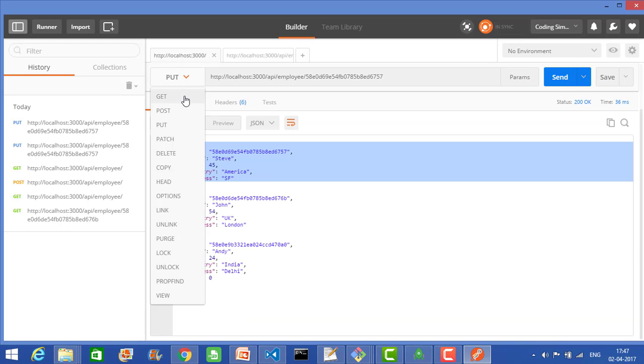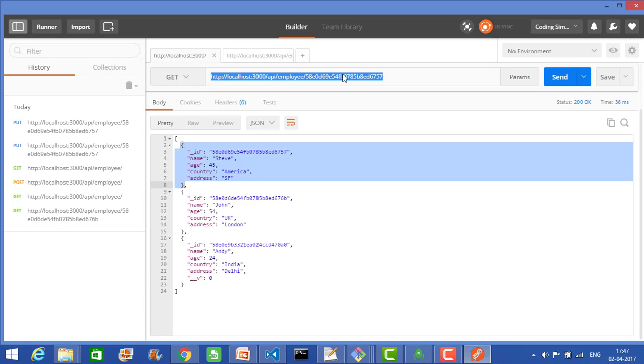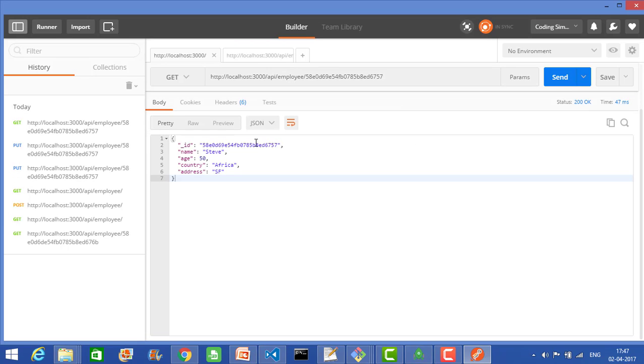So if you go here and make the get call, let it remain like this, and then see. The country has been changed to Africa, and age has been changed to 50, right? So this is how we can change the value using the PUT call.